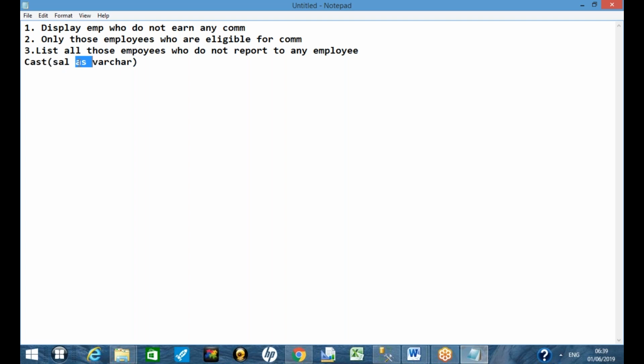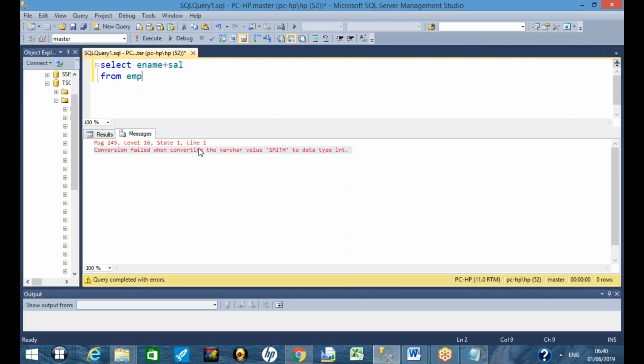Now you know this char and varchar. Char is a fixed length data type, and varchar is a variable length data type. So now we are going to use this cast function to concatenate ename along with the salary column. So this error is going to get removed.